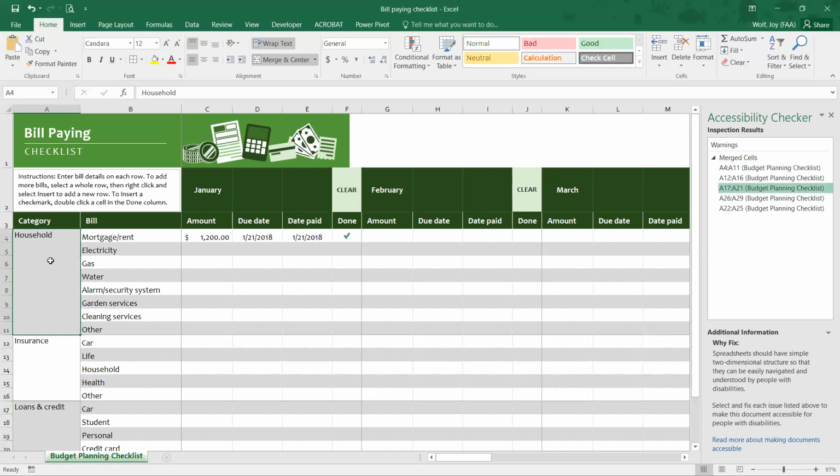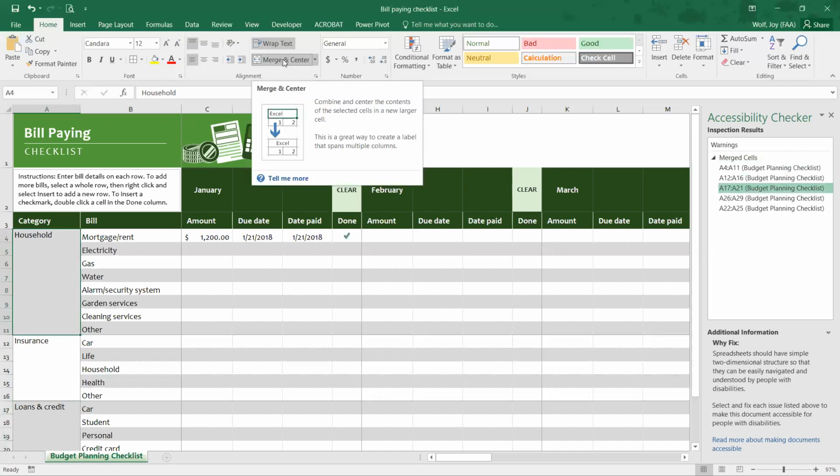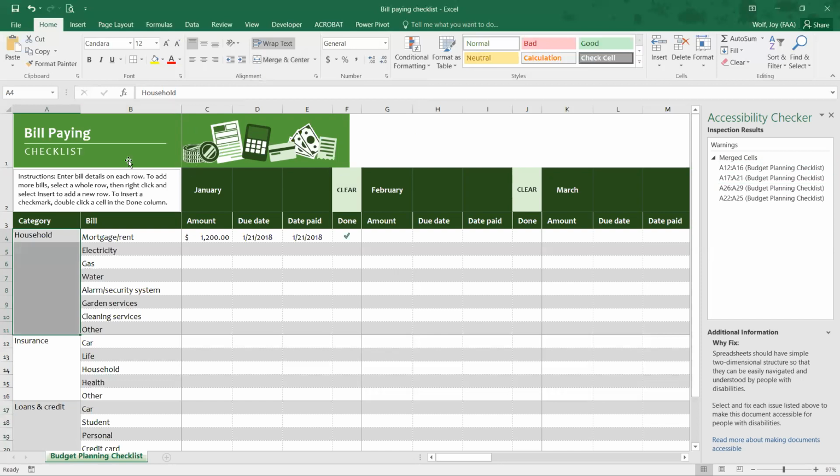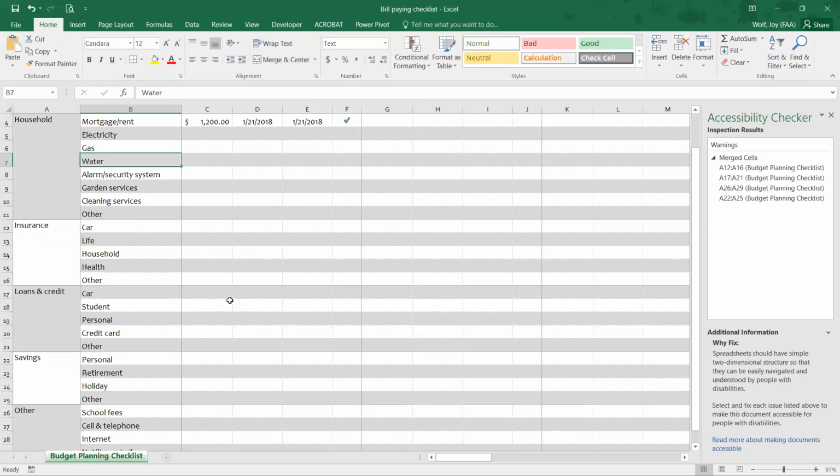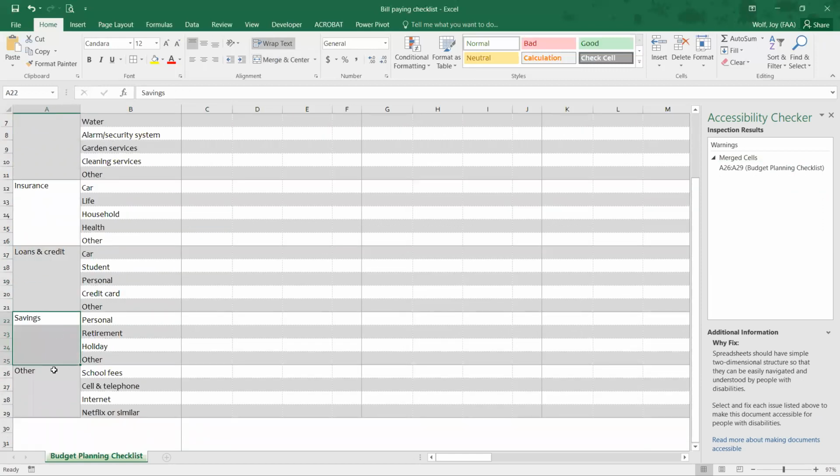So what we're going to do is unmerge these. Just go up here and click Merge and Center. We're taking that off. And as you can see, it didn't make any difference whatsoever in the looks. Again, take it off. Looks exactly the same. A lot of times people just do this because they think they need to, and they really don't.